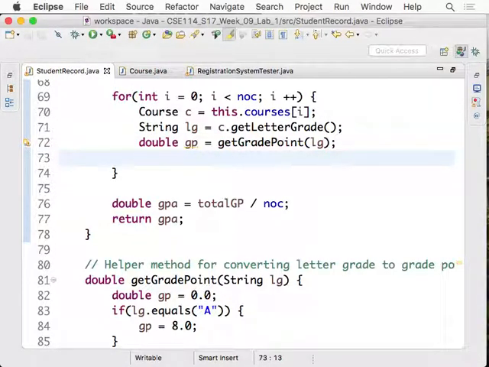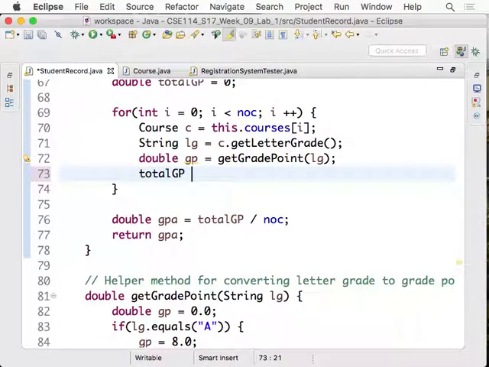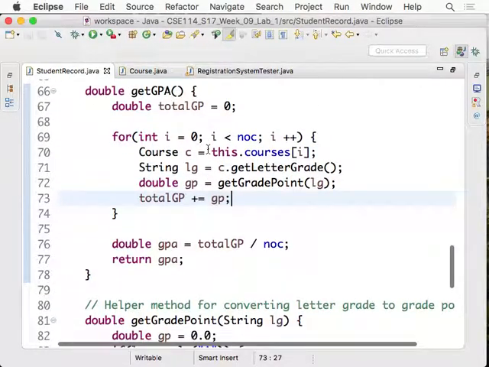Okay, so now once I get a grade point for this particular course c, I can accumulate it into the total grade points, right? So now you can say total GP plus equal gp. And that'll be it. Let's try to predict what's going to happen. So Alan got A for 114, so which means he got 8.0 over here, and he failed 14, so that'll be 5.0. And the GPA should be 13 divided by 2, 6.5. Okay, let's see what's going to happen here.